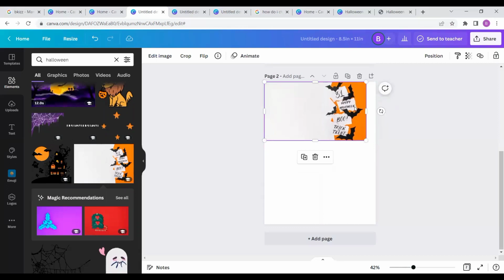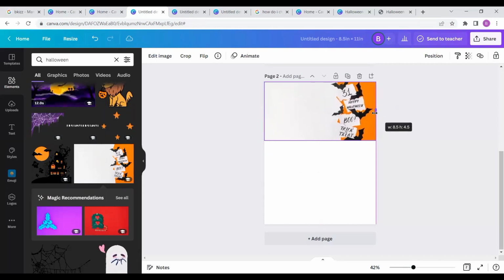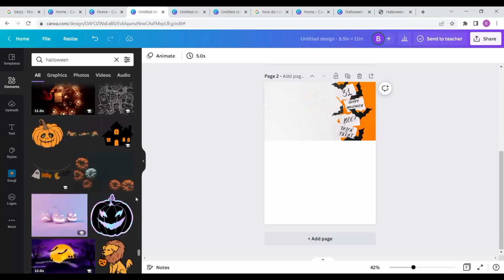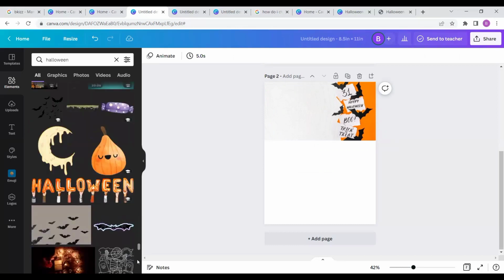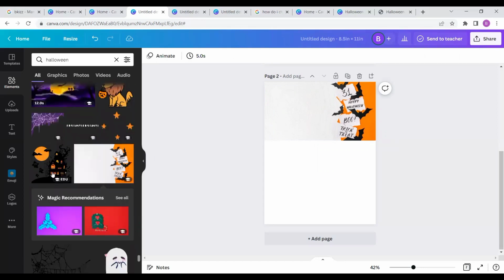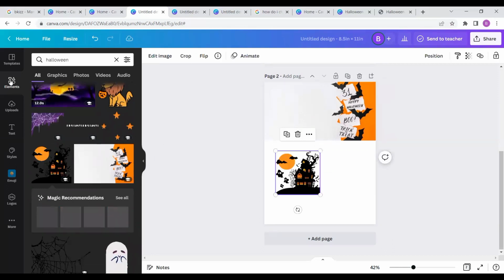So when it comes to book covers, you just have to be creative. Just do your thing, but it should look good. It's a must. It must look good. Trick or treat. Okay. Let me bring this here. Then I'll head over to my elements. Let me bring in a black square.